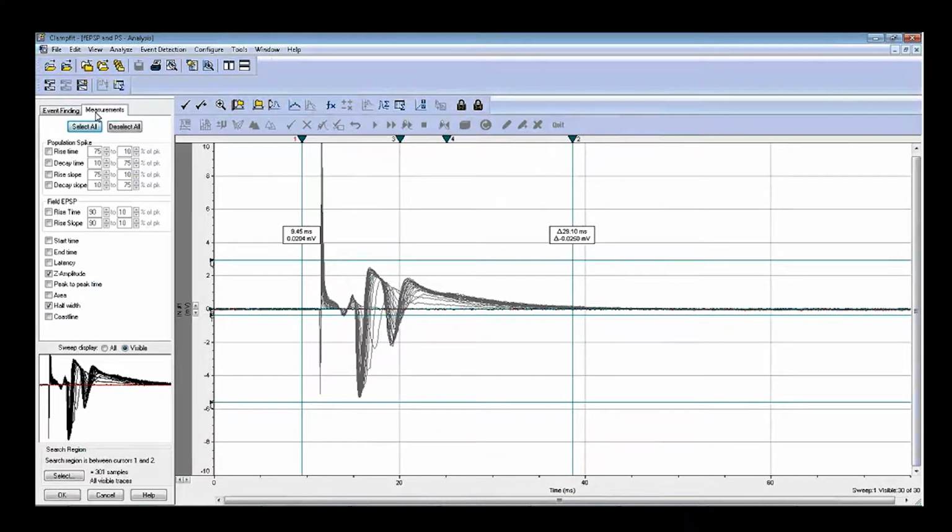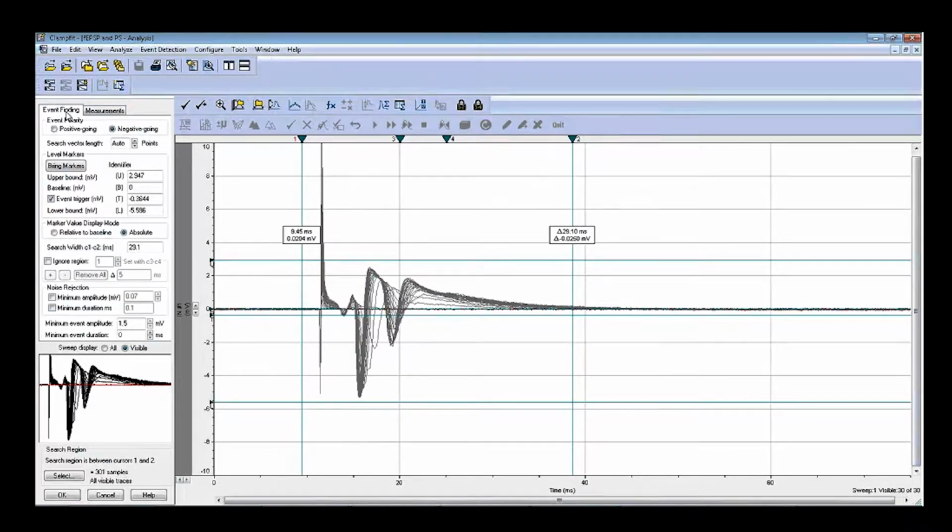When you click here, you can see the measurements, as I showed you in the last slides. You can check the rise time and decay time of this spike, or the field EPSP, you can measure for this one too. But in this demonstration, I'm interested in measuring the amplitude and the half-width. You can check or uncheck for this one. And now we go back to the event finding.